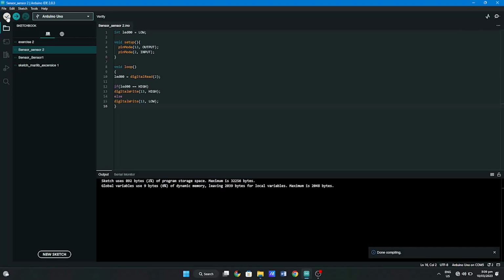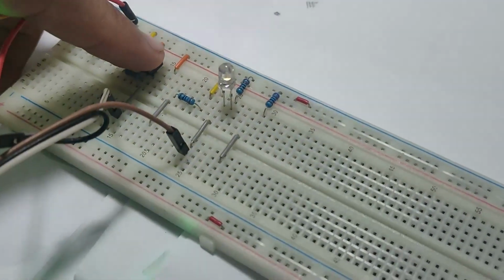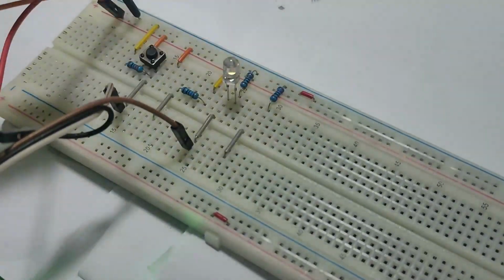Let us now verify it, and if no errors, upload it to the Arduino. So now in its output, if we press the tact switch, the LED will turn on, and it will turn off if we are not pressing it.